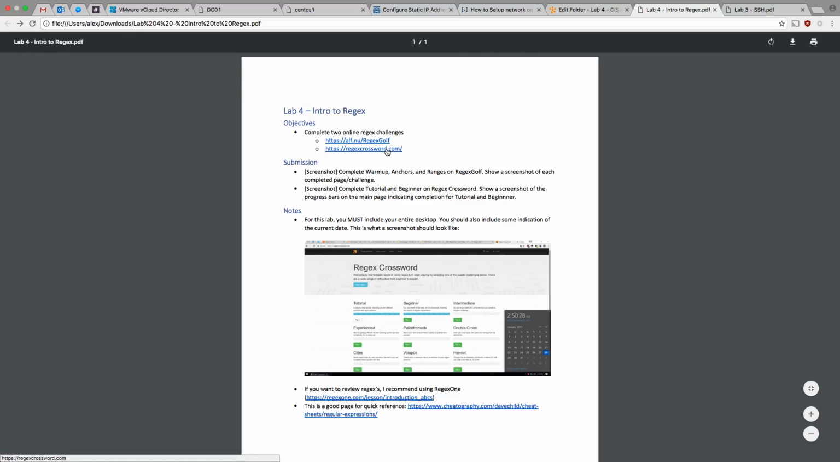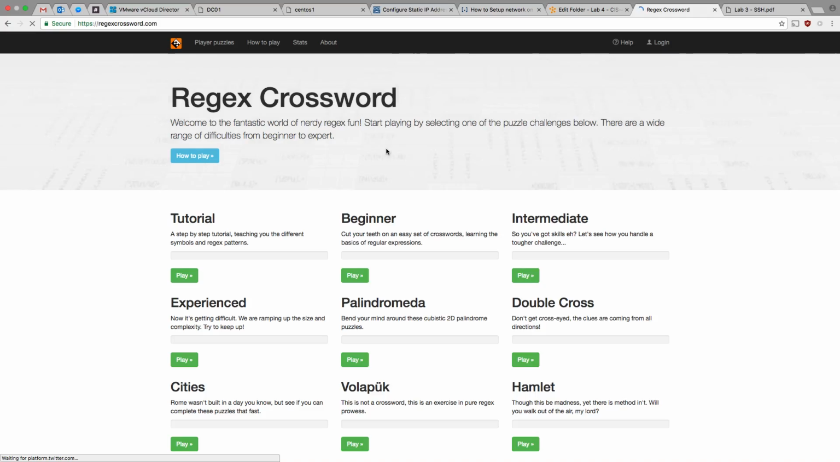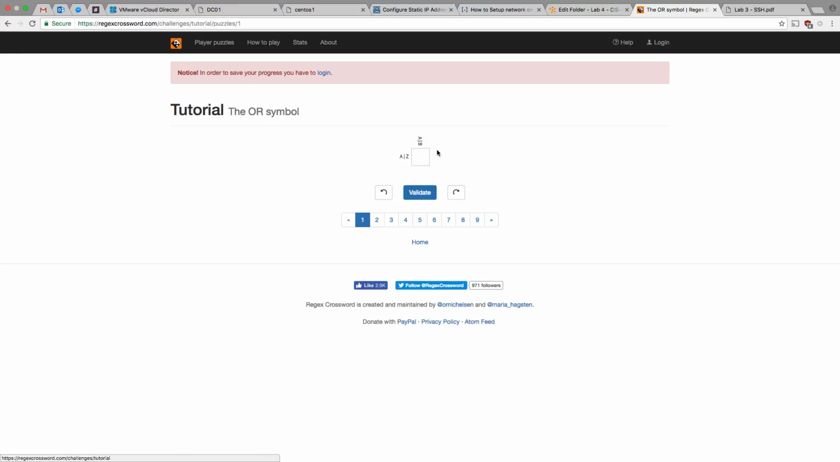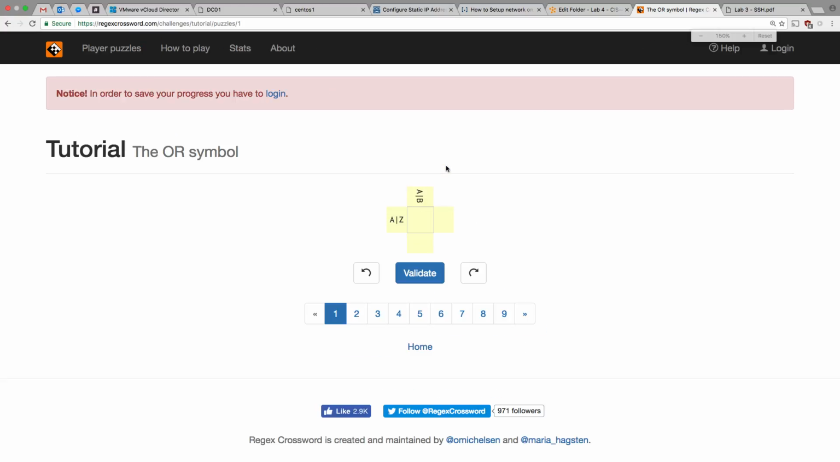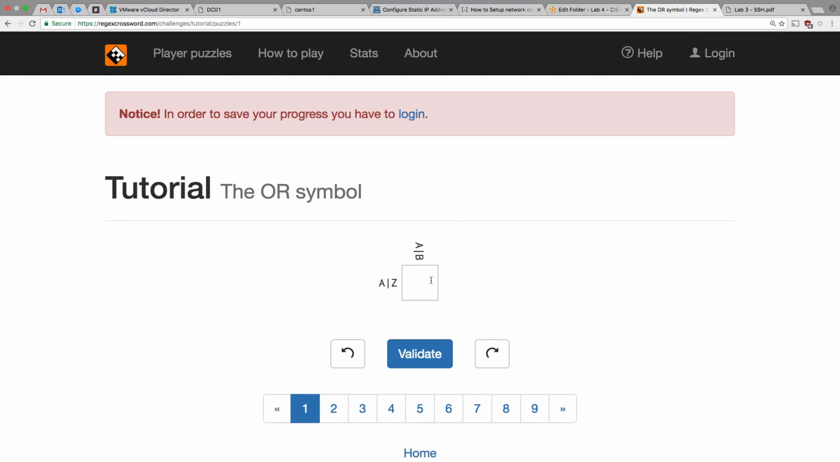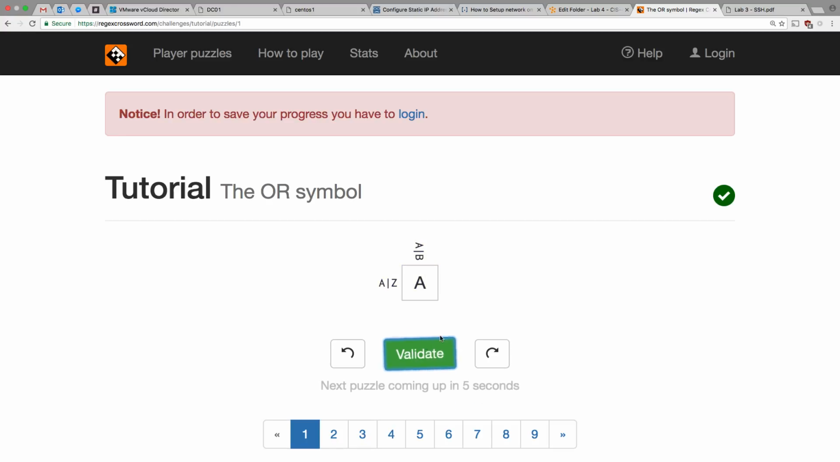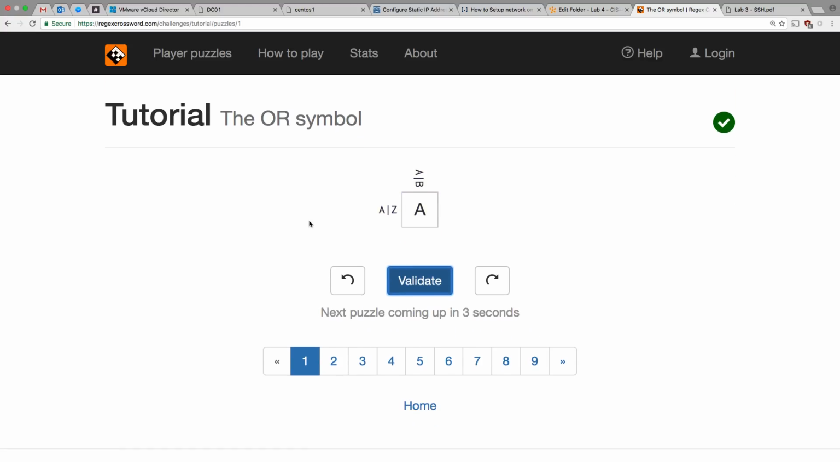And then there's this regex crossword, which is maybe a little bit harder to understand. Basically, there is a regular expression here, and you need to put a character in the crossword which satisfies both of those regular expressions. So here we have A or Z, so it would match either A or Z. We have A or B up here. So what would be a letter that would match both of those? A, yep. Pretty straightforward.